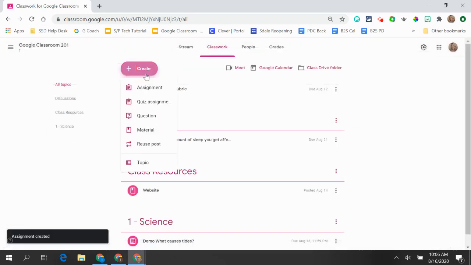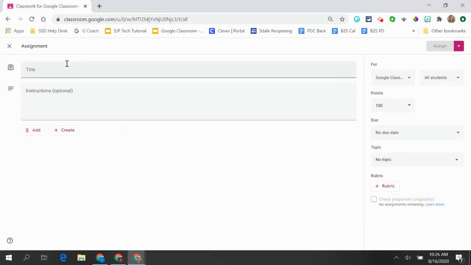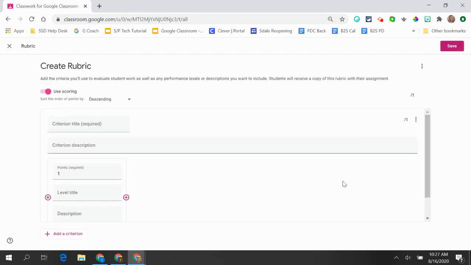Now I want to show you how to create a rubric. So I'm going to go back to assignment. So here in assignment, I'm not going to complete any of these details because we're really just looking at how we create a rubric. So I'm going to come down to the plus rubric button, select create rubric. I'm going to start out by putting my criterion in. The first one's going to be organization.